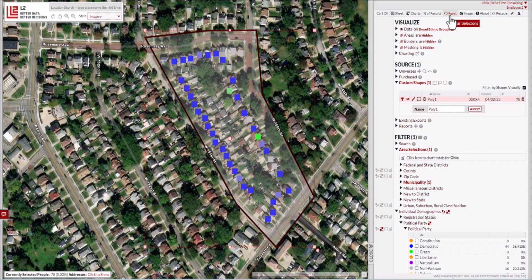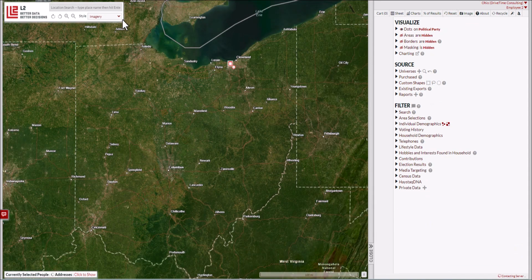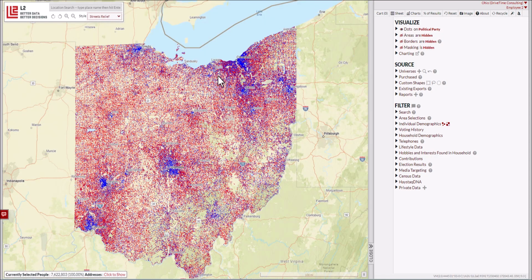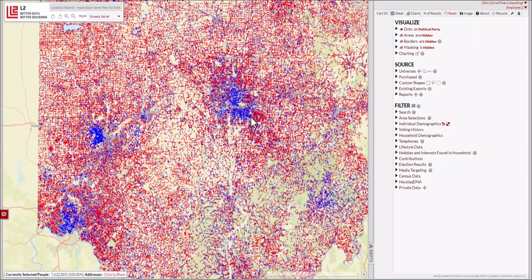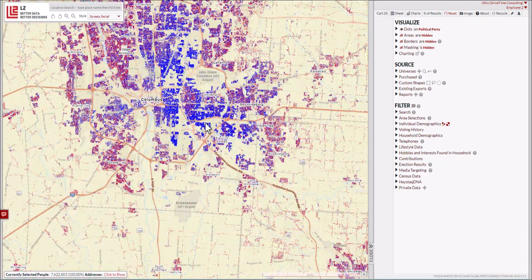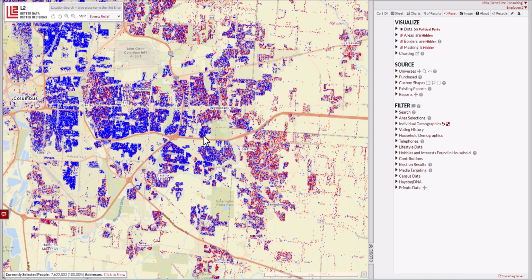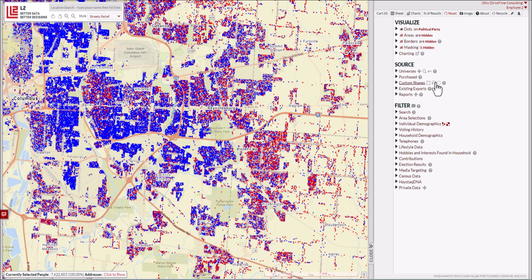Now what I'm going to do is show you how to use the lasso tool, reset all. I'm going to switch the map back to streets relief. And we'll go down to the Columbus area of Ohio. And let's say we want to take in an even broader area. And we're going to use the lasso tool and simply go in and just freehand draw a shape, where you don't need to be as precise, or if it is for a project where you don't want to be as precise, you just want to simply loop people in very easily and quickly.